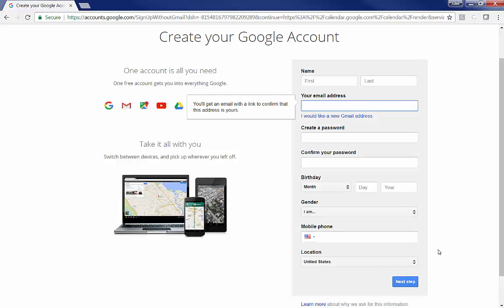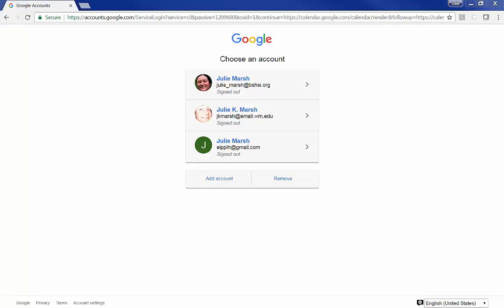It may ask you to confirm your email account, which means it will send you an email to your student email. Make sure you open that up and click the confirmation link, and then you will be able to access your Google Calendar. Once you have confirmed your new Google Calendar that is associated with your Bishi address, go back to calendar.google.com and select, it should be in the list of your accounts now.